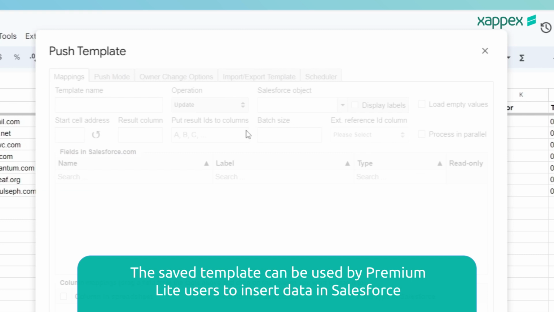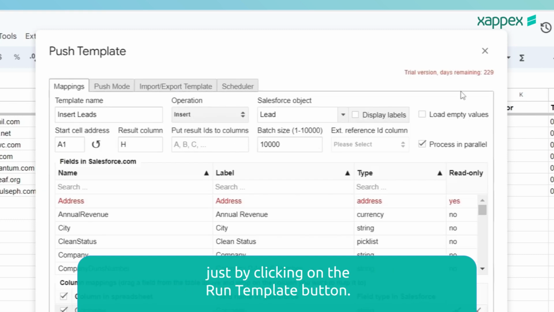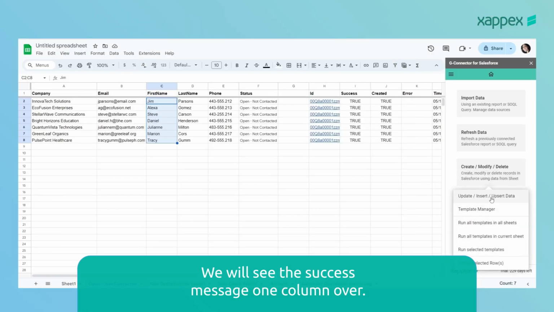The saved template can be used by Premium Lite users to insert data in Salesforce just by clicking on the Run Template button. We'll see the success message one column over.